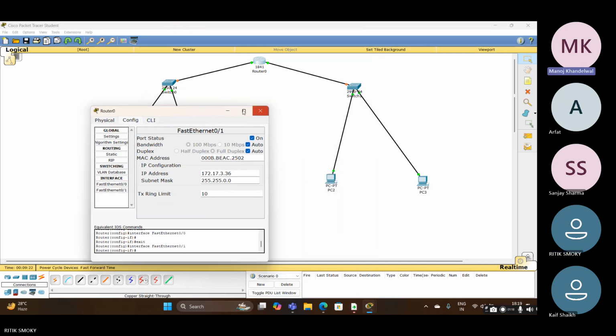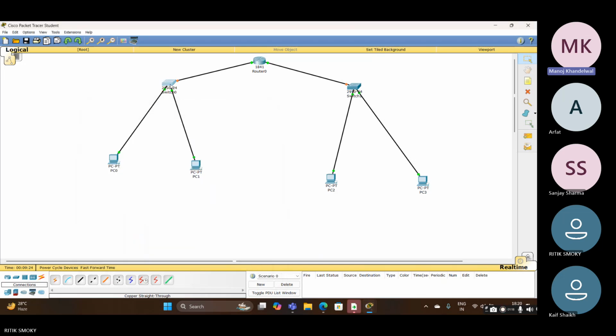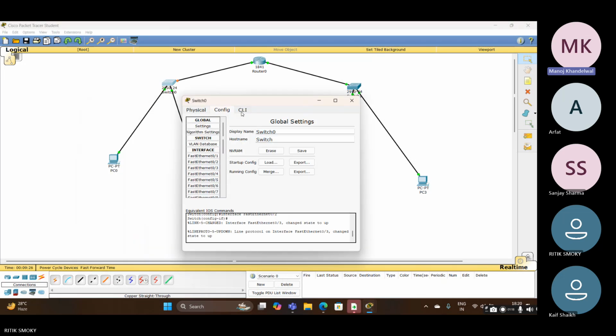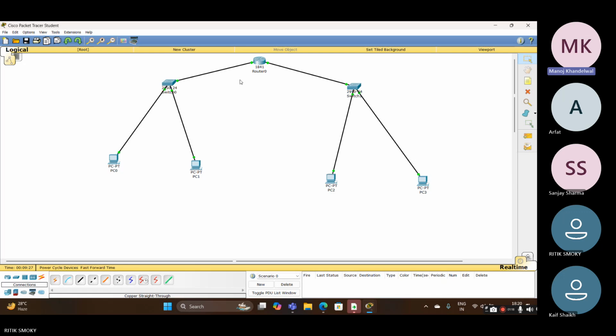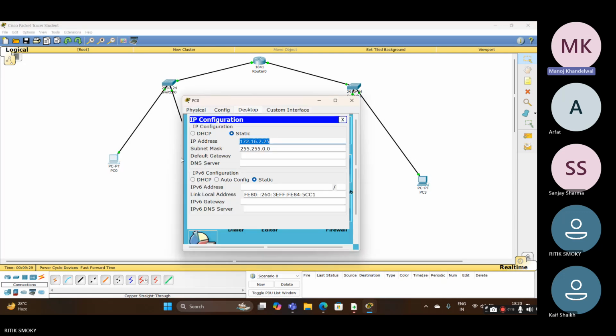Fine. Now go to each computer and you have to give the gateway. Remember to give the gateway to the computer. You have nothing to do in the switch. Which gateway are you supposed to give? The gateway will be the IP address of the router from the same network. Remember this.